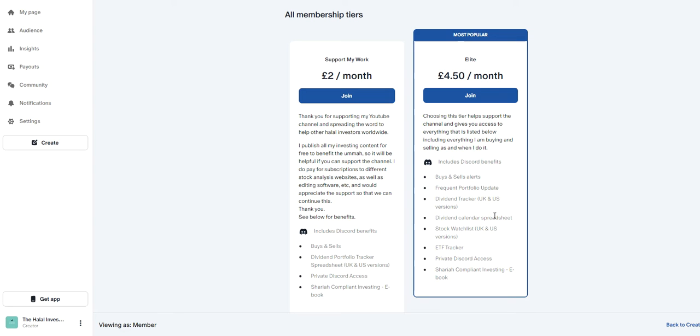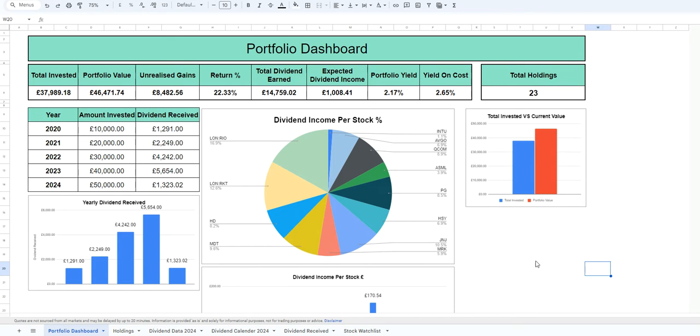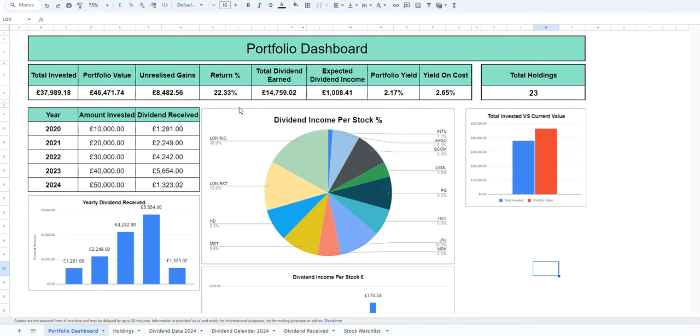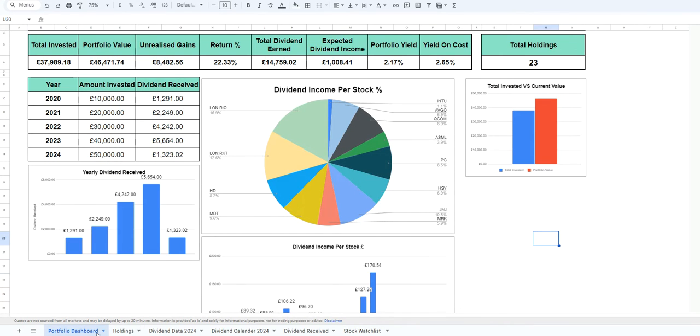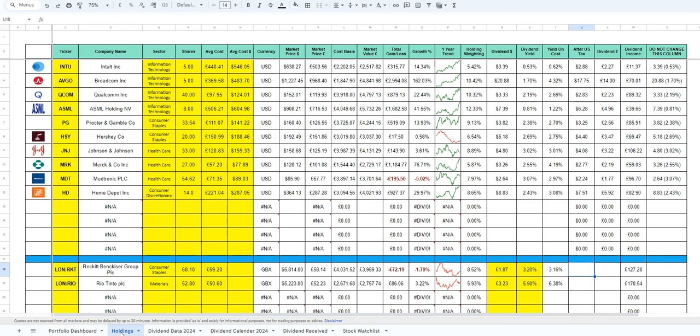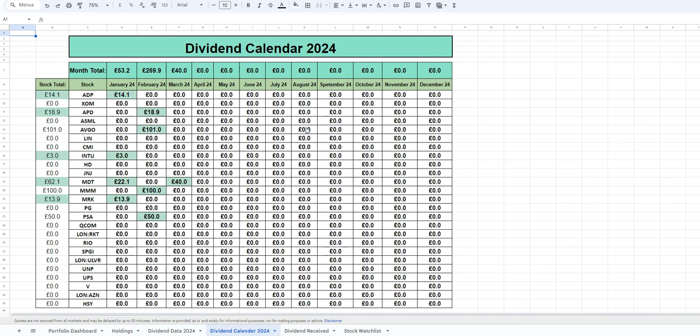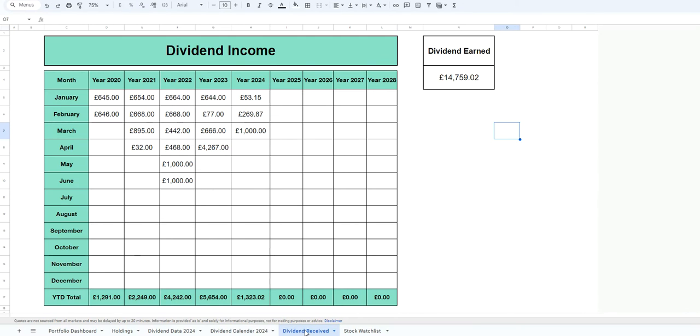The one I'm going to share with you guys today is this one here. This is a new one that I put together. I'll give you more information in a second. It has the dashboard. It has all the holdings, the UK and US all together in one. You've got the dividends where you can put in your own dividends, how much you received and so on. You've got the calendar to show you the 22 dividend calendar, how much you made from each stock and so on.